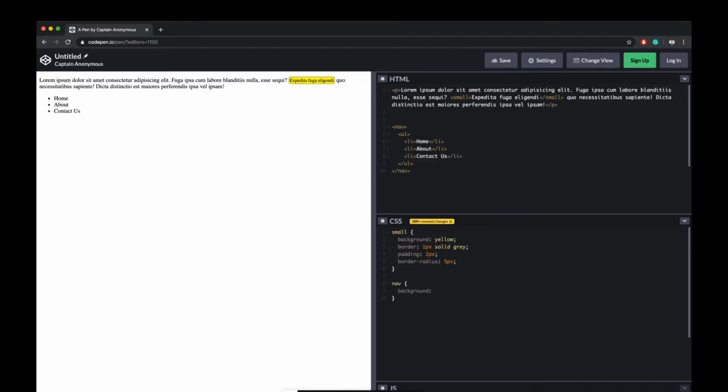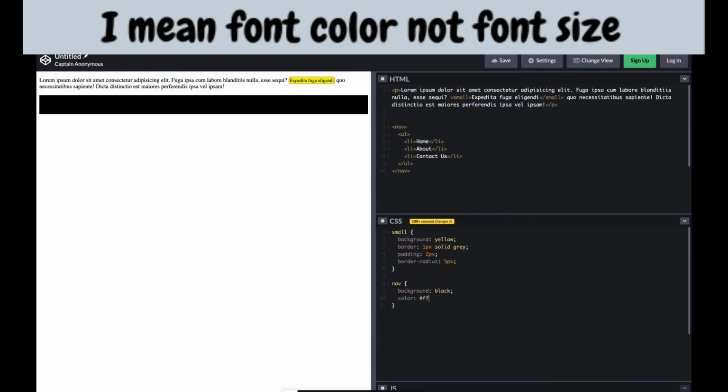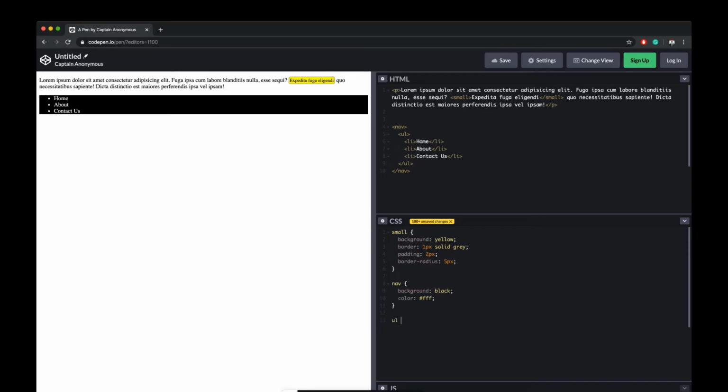Background will be black, then for the color, for the font size will be white, and let's remove the dot on our list by using list-style-type to none. Now let's display inline block on our list.